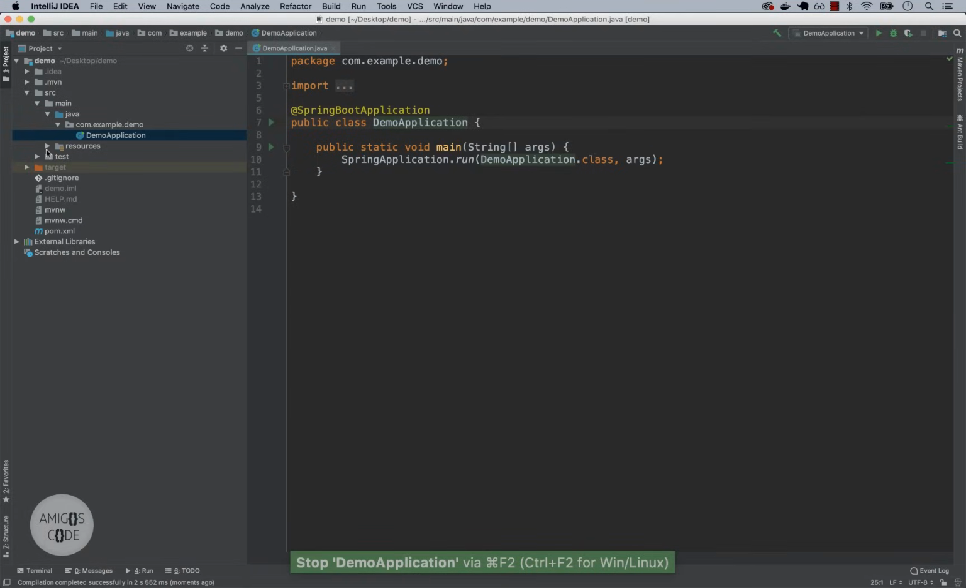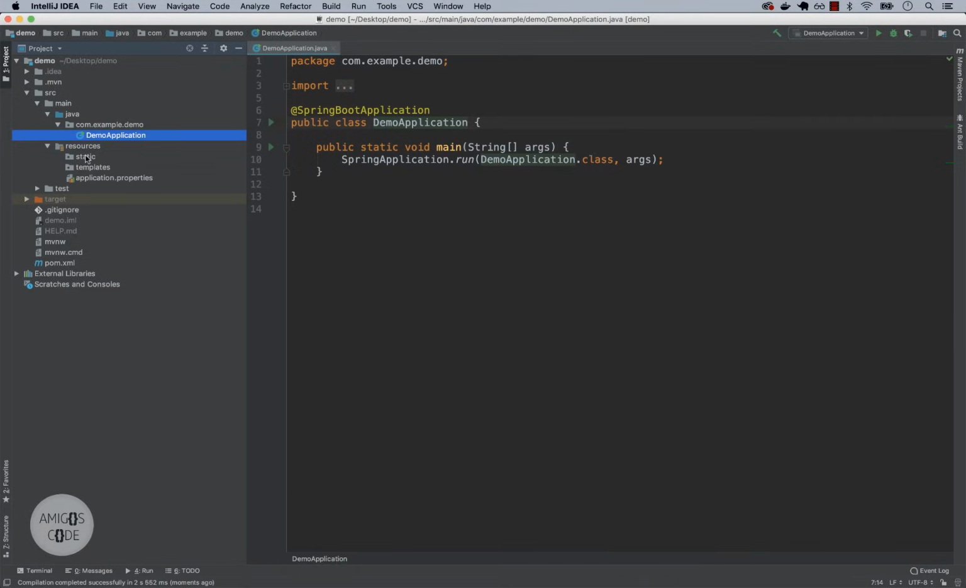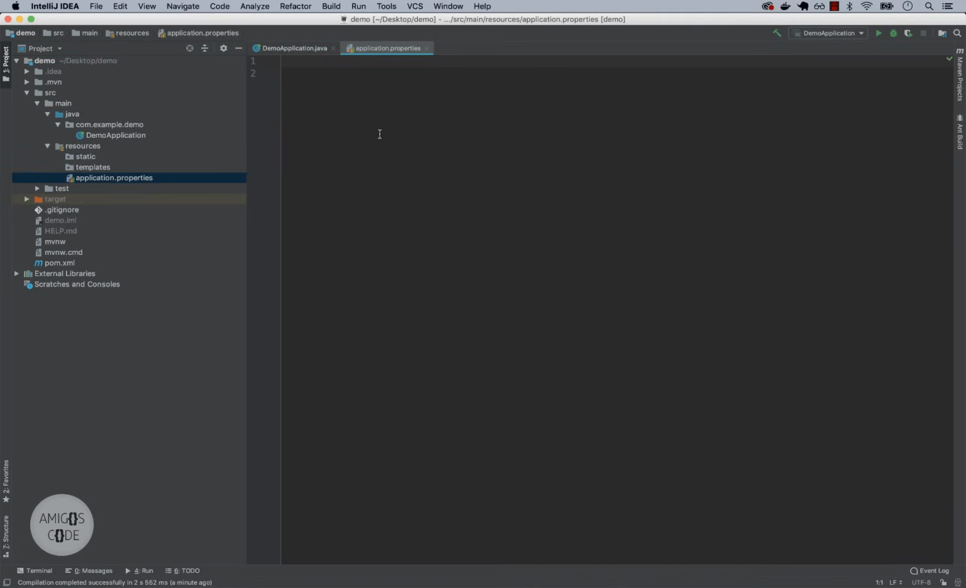And then inside of resources, you have static, templates, and application.properties. So static is where all the web resources live for web applications, and then you have templates, and this is where you have all the templates for your web application. So usually you would use something like Mustache or EJS. And then you have this application.properties. So this is where all the properties for your application live.